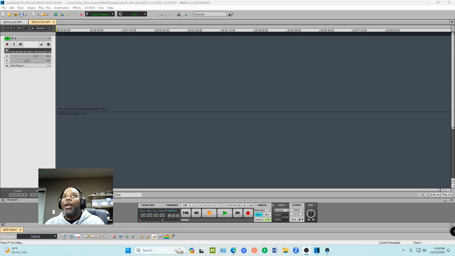But anyway, so UAD Console, how to route UAD Console back into your DAW. That's what we're doing today. So you could do a lot of neat things, such as you could print effects and all that other good stuff through Universal Audio Console. And you want to get that back into your DAW. So let's get into it.